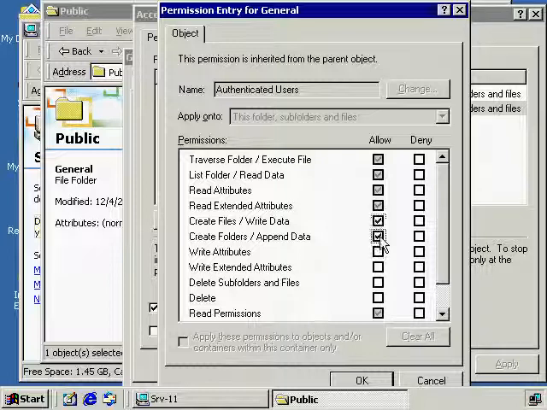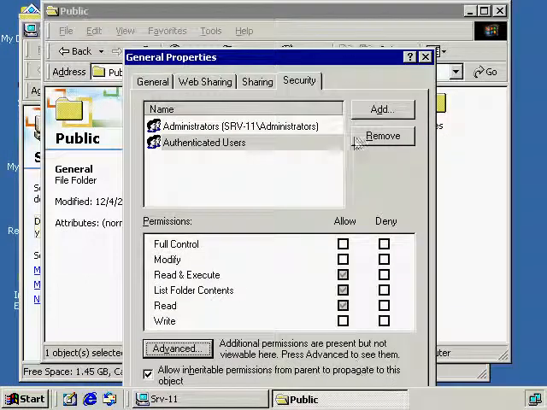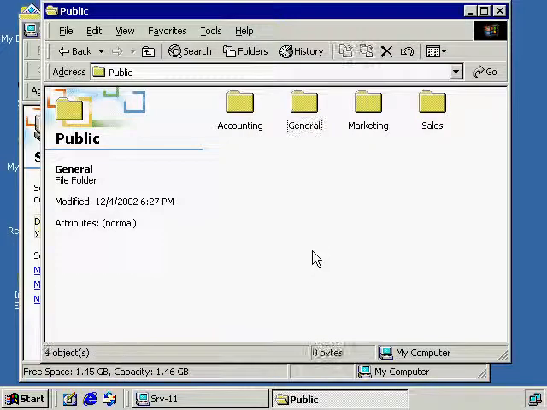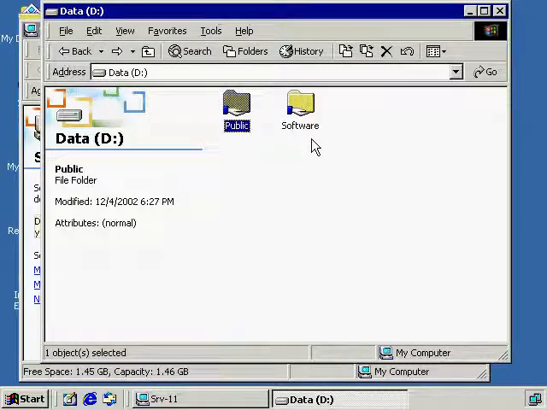So what do we want them to do? Create files, create folders, delete subfolders and files, but not delete the folder itself. Click OK, click OK again, click OK a third time, and we should be all set on our public folder. Before we move forward and test this out, we're going to take a look at our software folder, and it's pretty much the same thing, just slightly different.